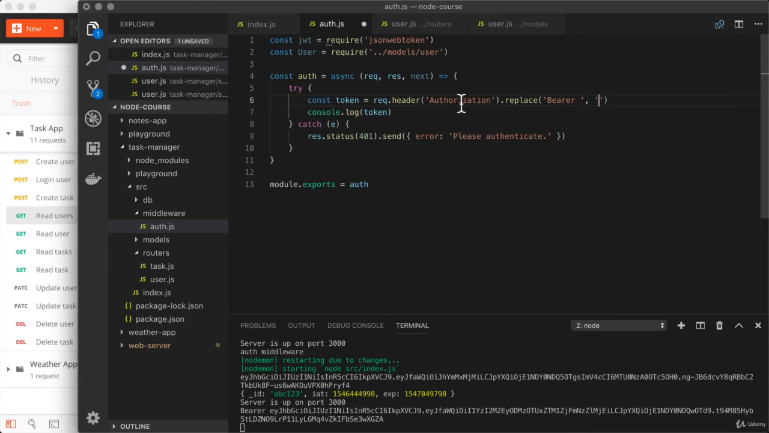Now, if there is no authorization header, header is going to return undefined, and if we try to access replace of undefined, that's going to throw an error. We could use try catch to catch that, but we already are using try catch, which means that if there is no token provided, the code down below will indeed trigger.